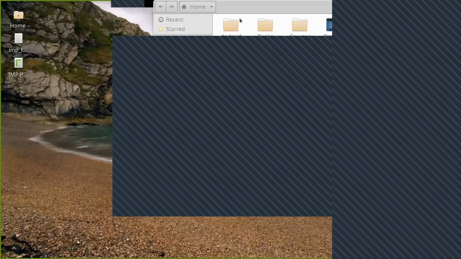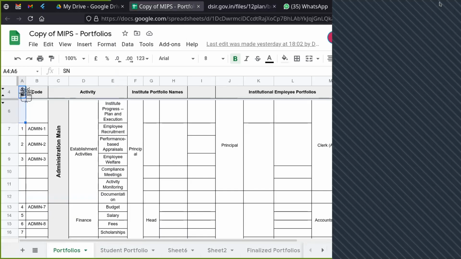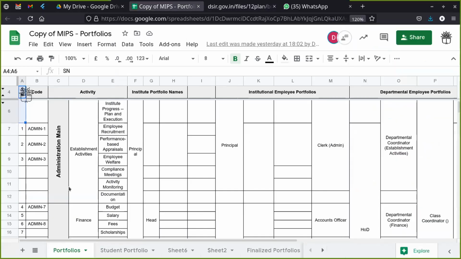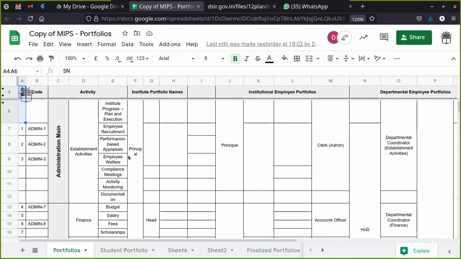I'll quickly go to my browser, and we will see here the copy of MIPS. I hope this is visible. Yes, sir, visible. I'll just quickly show you the bigger picture of this. This is a big Excel sheet, although not too big. We have much bigger Excel sheets here, but I'll show you what we have done here.